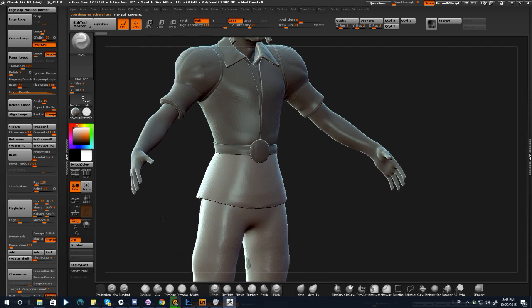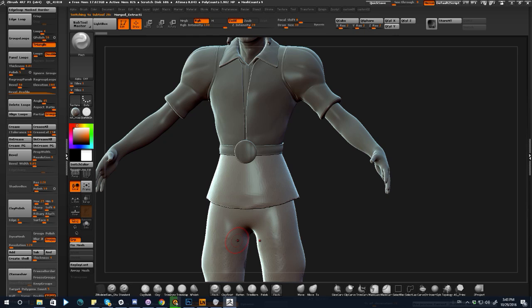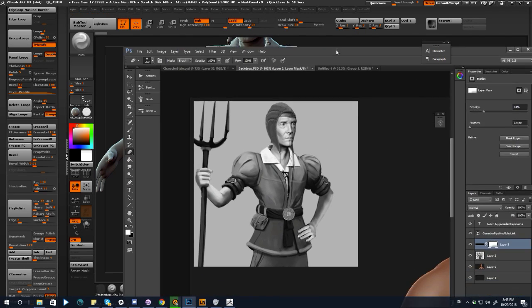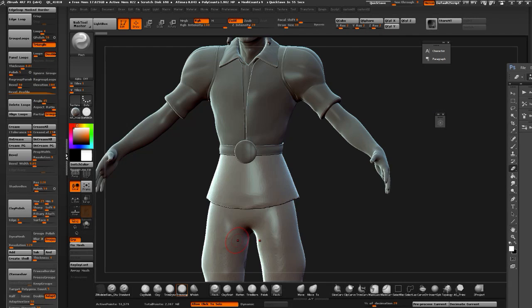We have 20 more minutes left, so let's do the bottom, I guess, or should we do the top? Let's continue tweaking the top.